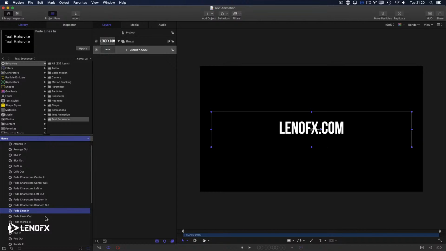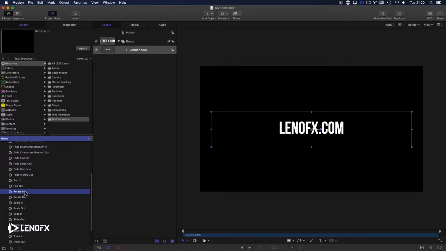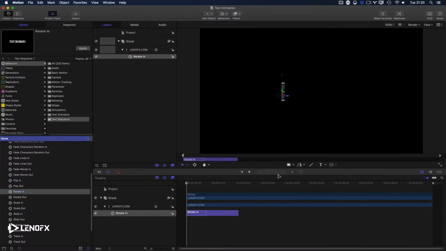Fade lines if you have lines. In this case, I have only one line, so that's not necessary. I like this one, but not so much. I like this one. Let's use it. Hit the apply. Okay. And now let's open the timeline.